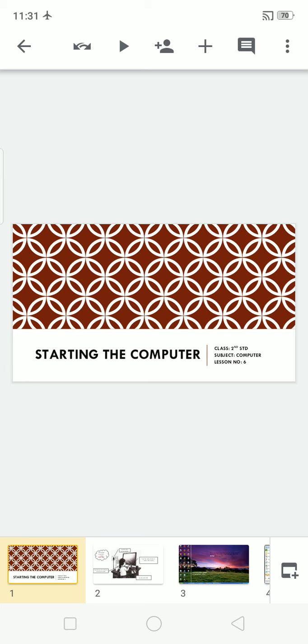Today's subject is computer, lesson number 6, starting the computer. Children, in previous classes, we learned what a computer is, uses of computers and parts of the computer, even types of computer also. Now, we are going to know about how to start the computer system. Before working, we should start the computer. So, today we are going to learn about the steps of booting.